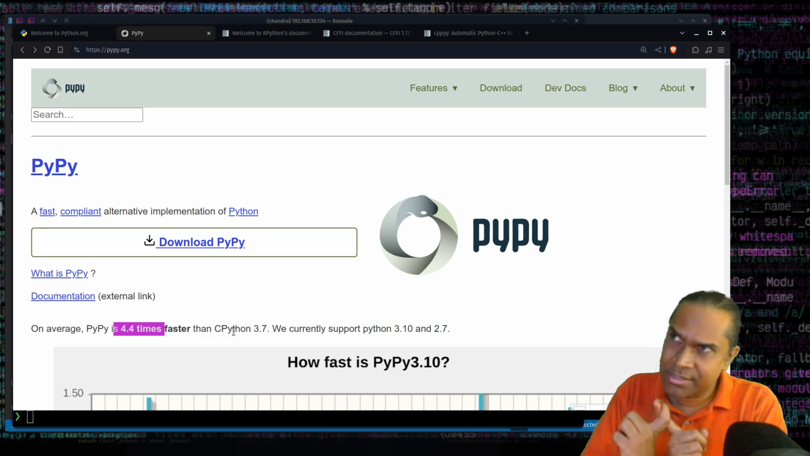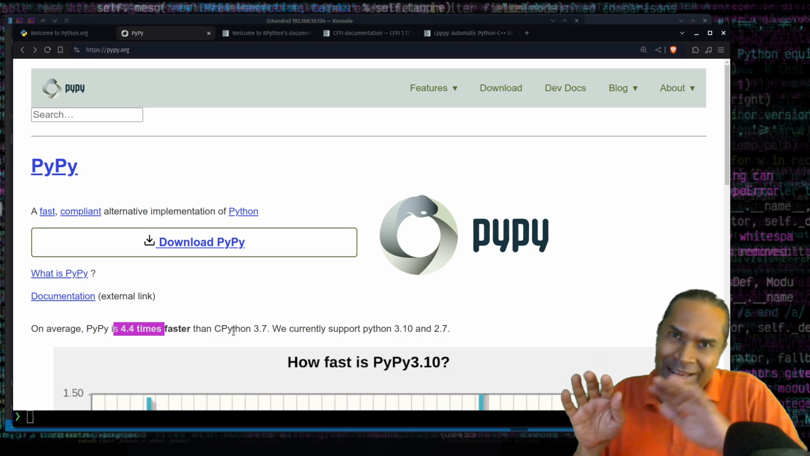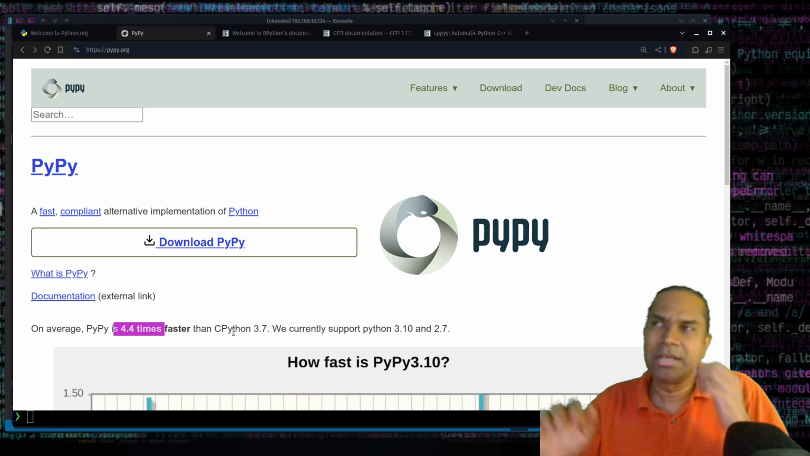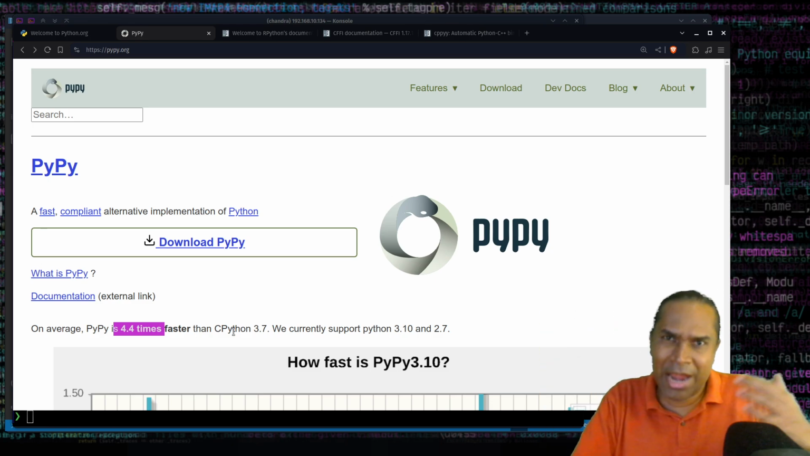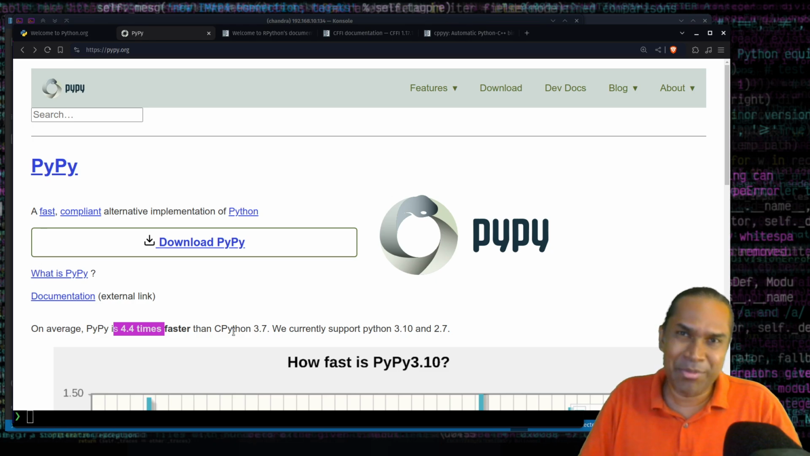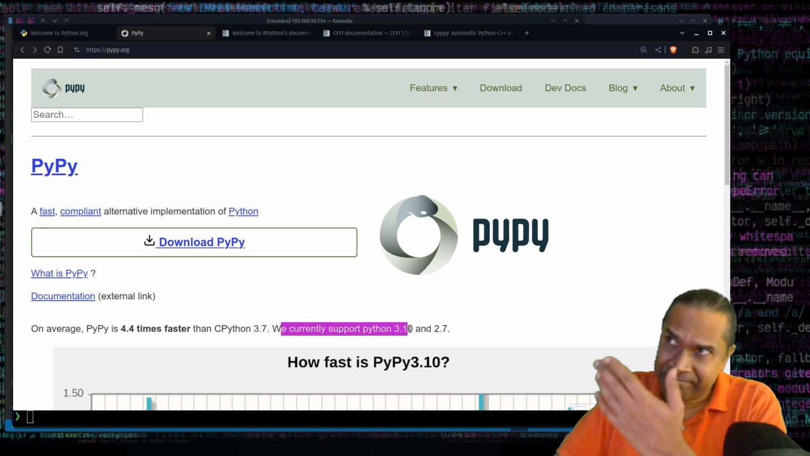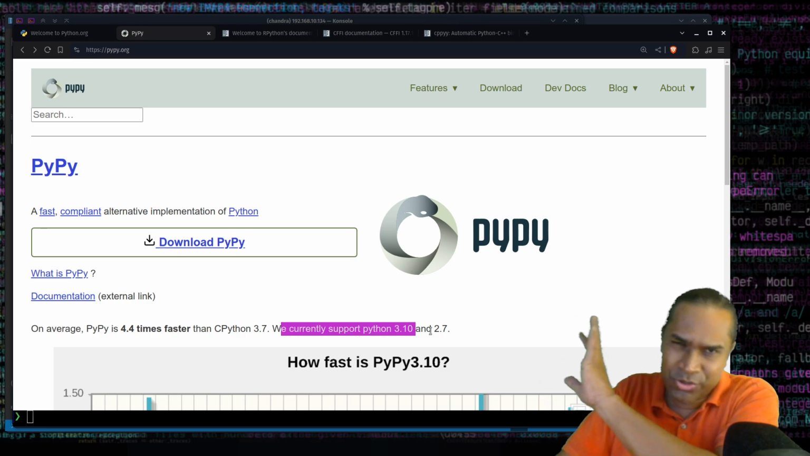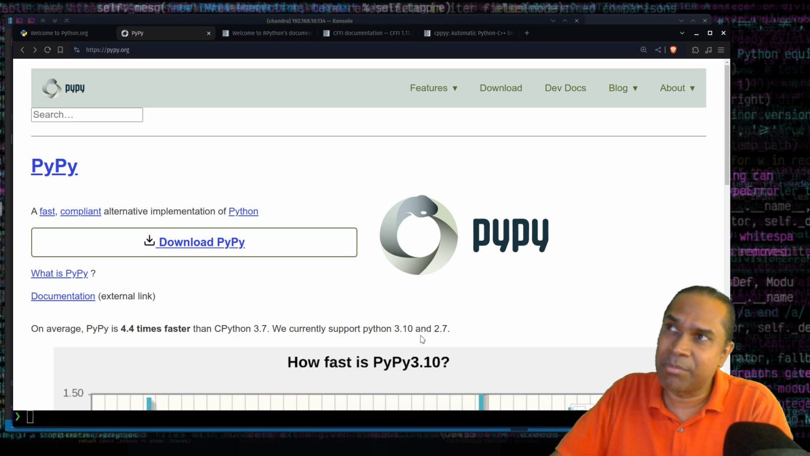Limitation number 1 is the version compatibility. PyPy is not fully compatible with the latest versions of Python that get released because it's a different project and the team of developers working on this project do take some time to adapt to new features coming out with new releases of Python. So as you can see on the website right now, they currently support Python 3.10 and Python 2 is also still being maintained for legacy reasons. So Python 2.7 and Python 3.10.